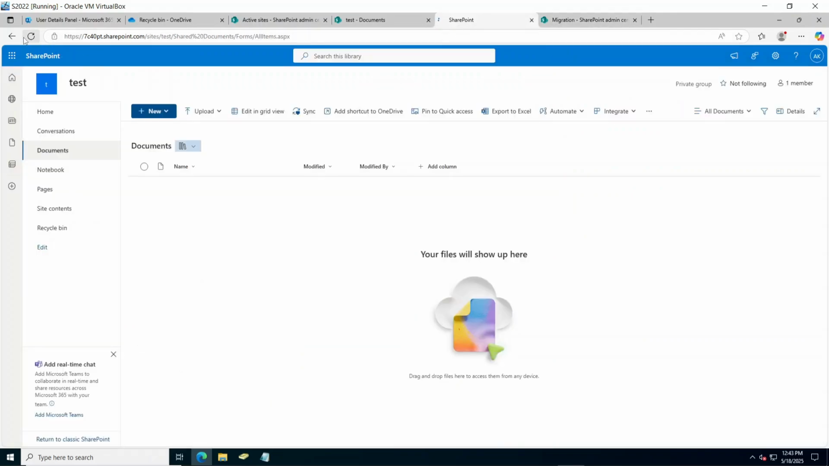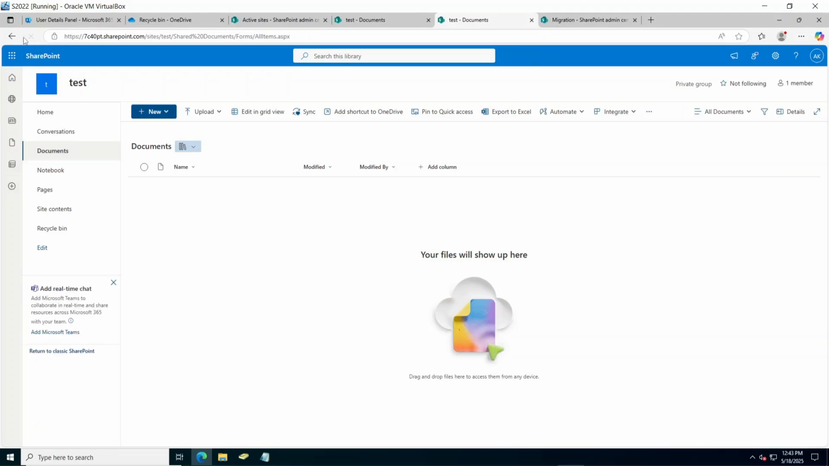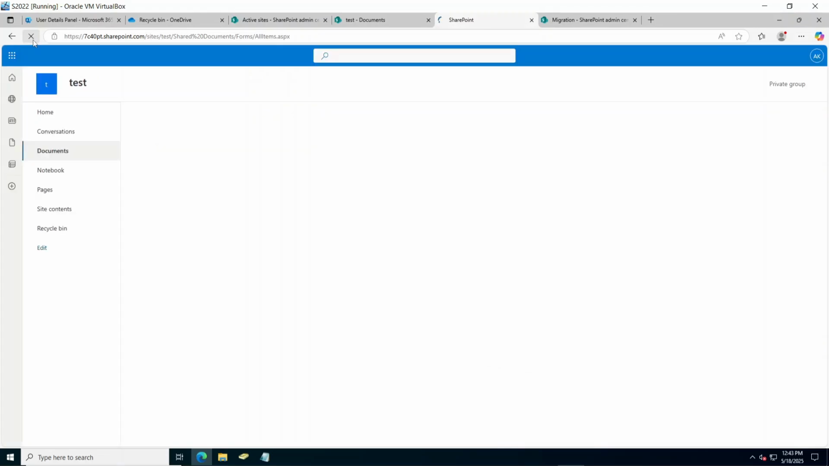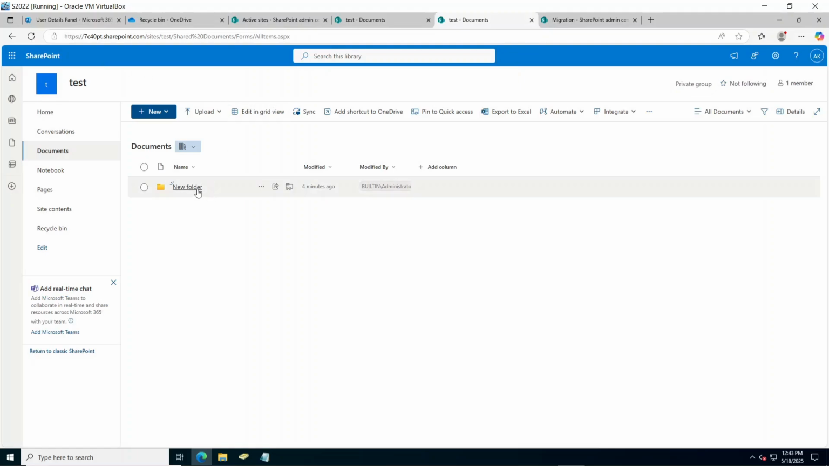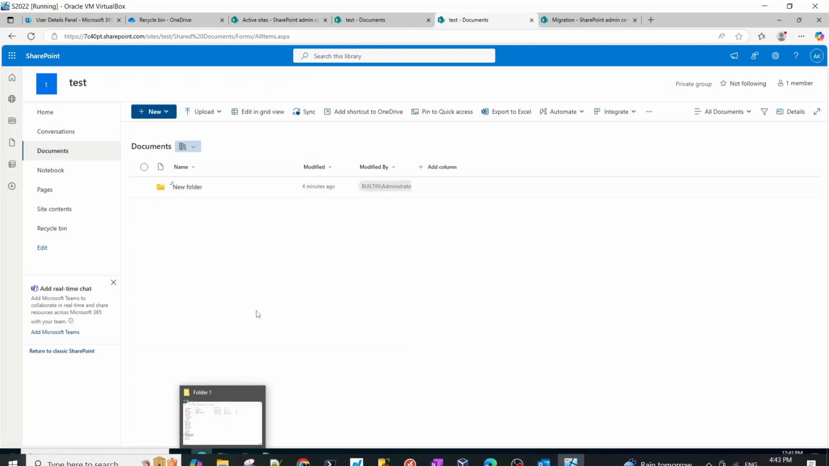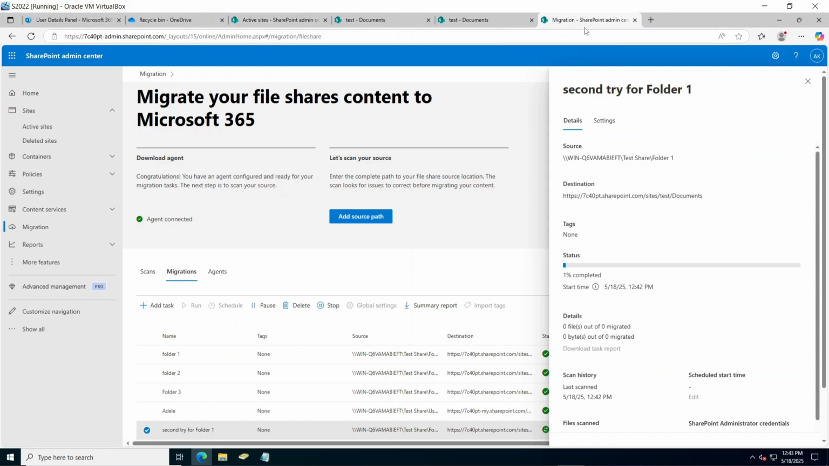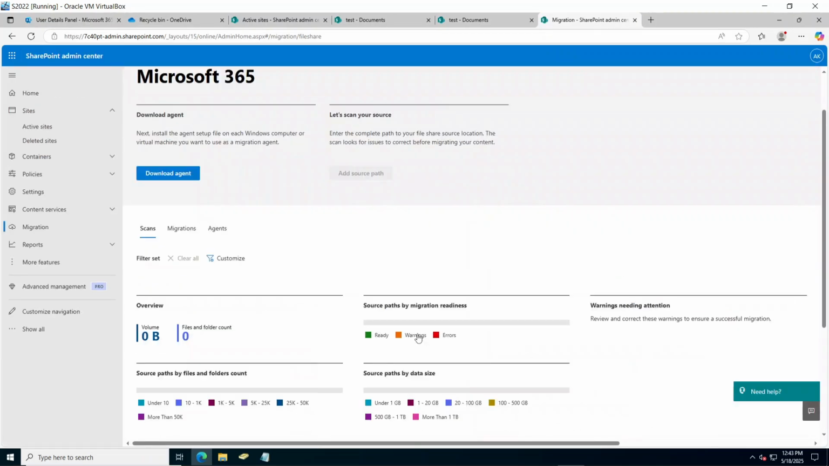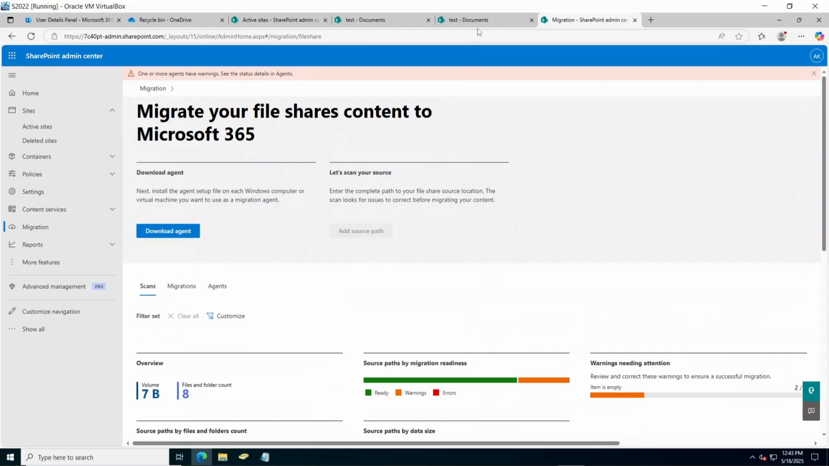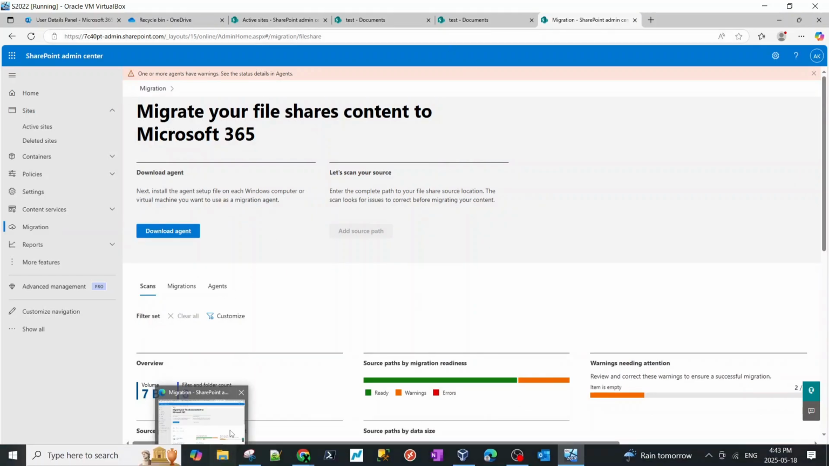Let's see if it made anything here. Oh, there we go. New folder. Was there? Yes, there was a new folder here. Okay, alright, so it is working. I am not losing my mind here. So I guess if the folders are empty, it's not gonna move anything to the SharePoint. But if there are files inside them, then it will.